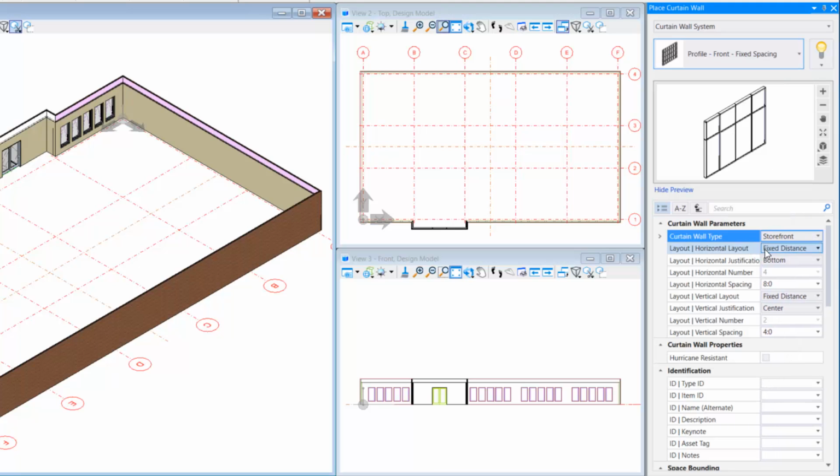Now my first setting here is the type of curtain wall. You can see there's several options here, whether it's curtain wall or storefront or a ribbon window or even a punched opening. I'm going to select storefront in this case, since what we're really placing here is storefront down here at the ground floor of the building. Those settings have really no effect on the actual geometry of the curtain wall, but it might be something that you want to use when you're scheduling your curtain wall.